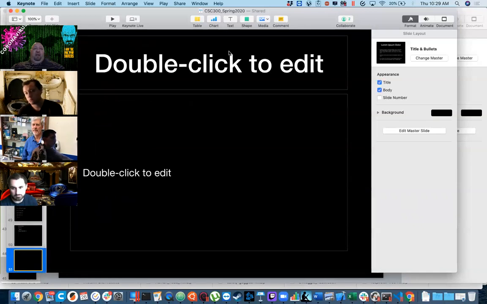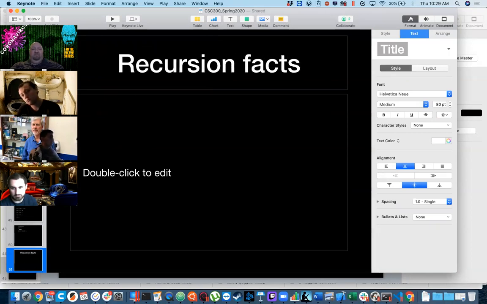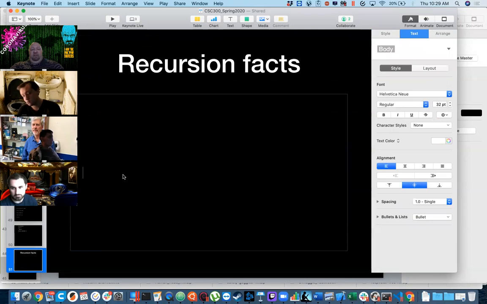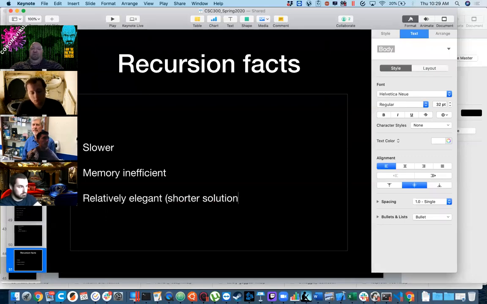Yeah, so maybe one way I'd put it is this. Let's put down another recursion fact. We'd say recursion is slower, memory inefficient, but usually we'd say something like relatively elegant. And by that, we typically say shorter solution, because a lot of the magic is held inside of the recursive call. So you get relatively slow code that's also memory inefficient, but it might look pretty slick, something along those lines.